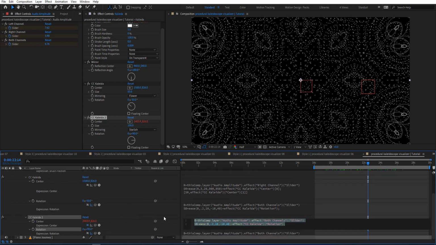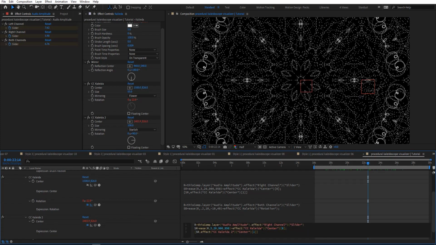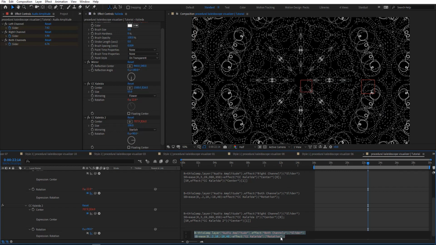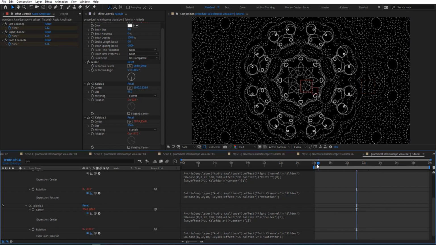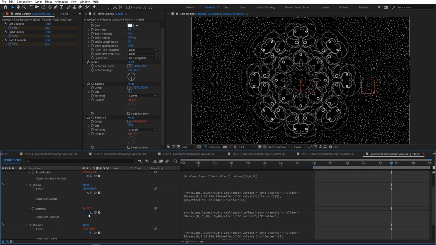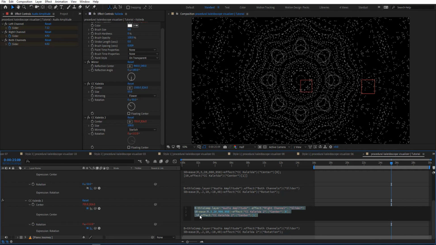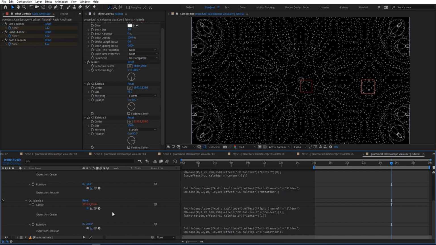So we want to add an expression here. First, the second duplicate, we want to make sure the value is affected by the second collider here. So make sure to add it, and the rotation, same for it. And you can see how really beautiful looking we got here. So on the center here, basically let's just disable these. And for the center here, we're going to add time and multiply that by 100. And we don't want rotation here.